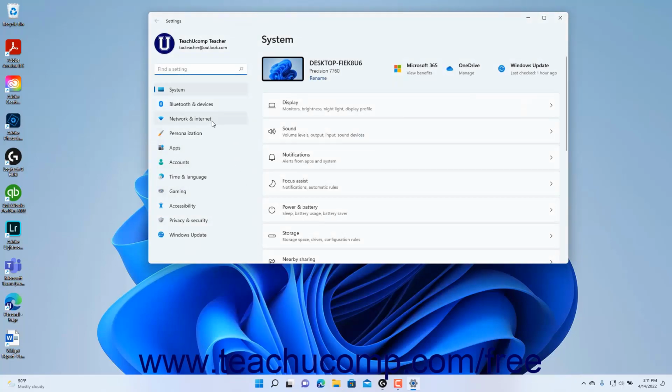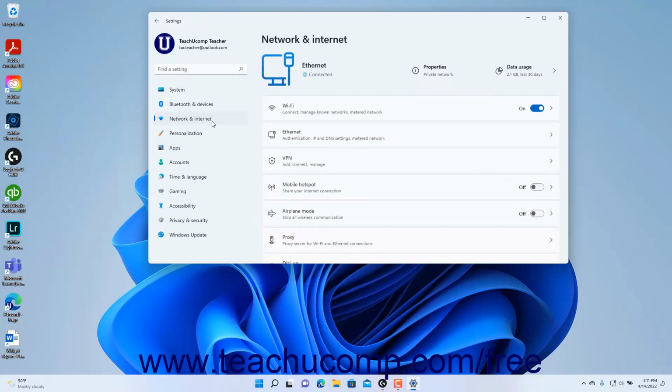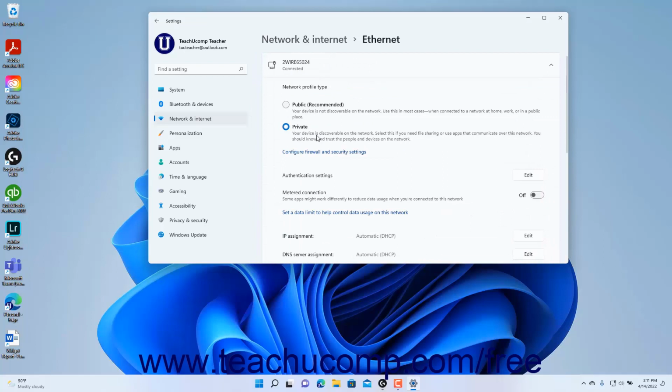Then click the Network and Internet button at the left side of the Settings window. At the right side of the Settings window, you can click either the Wi-Fi Settings button to view information about wireless connections, or click the Ethernet Settings button to view information about wired internet connections. The selected internet connection settings then appear at the right side of the app window.